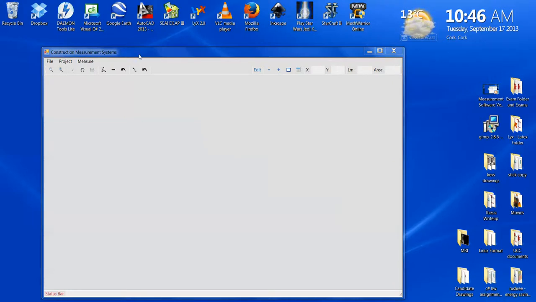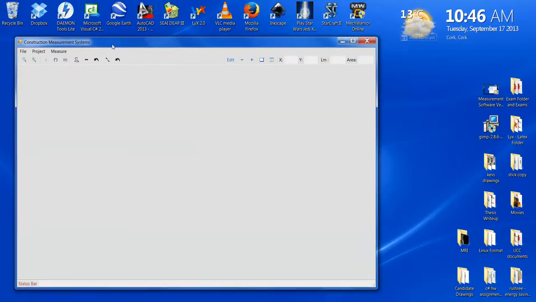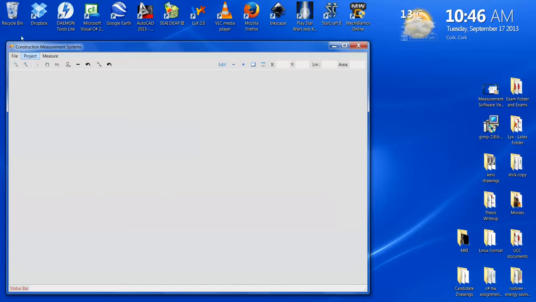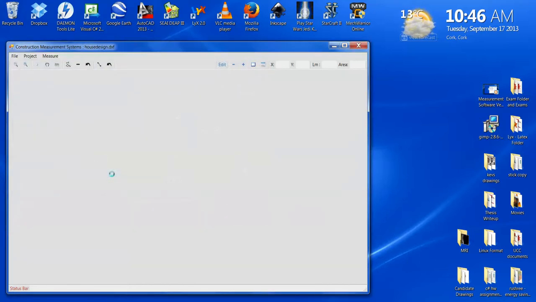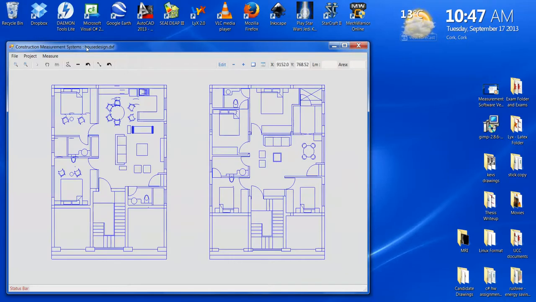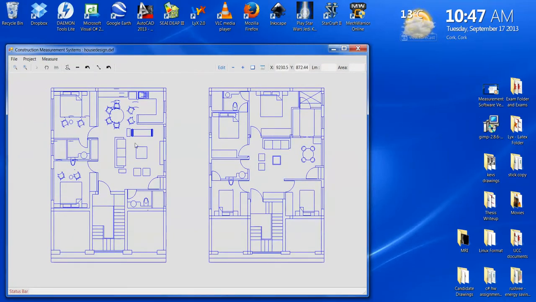Hi, welcome to this tutorial on using what is close to being the final version of the construction measurement software. So let's start again by opening up a DXF drawing. We'll choose house design. Now this morning I'm going to measure a few rooms, save the measurement, then reopen it and edit the measurement.